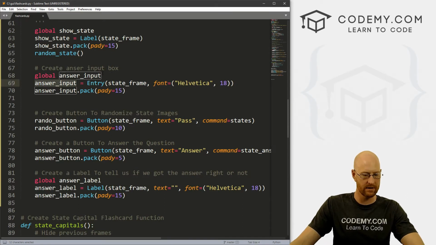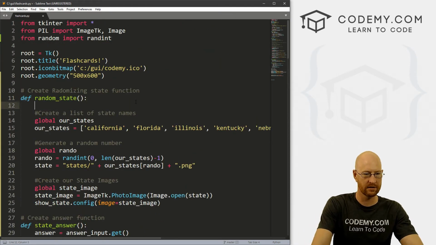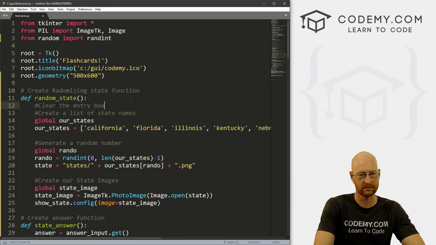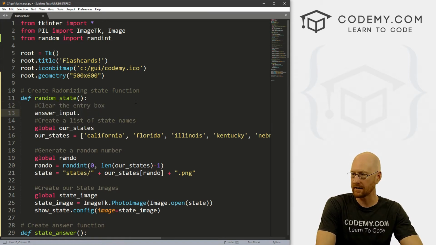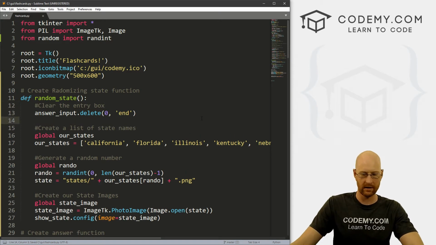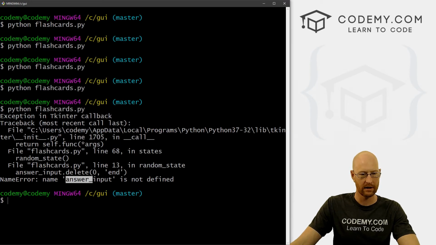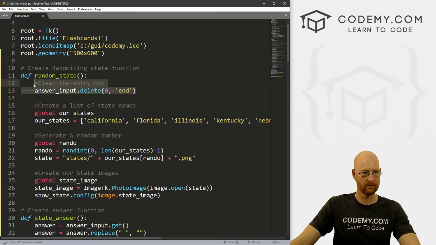So we can just grab this and come back up to our rando thing here. And let's just clear the entry box. So that would be dot delete, and we wanted from zero to end. Okay, so that should do that. Okay, so save this, let's run it again. So geography, answer input not defined. All right, well, that's weird.